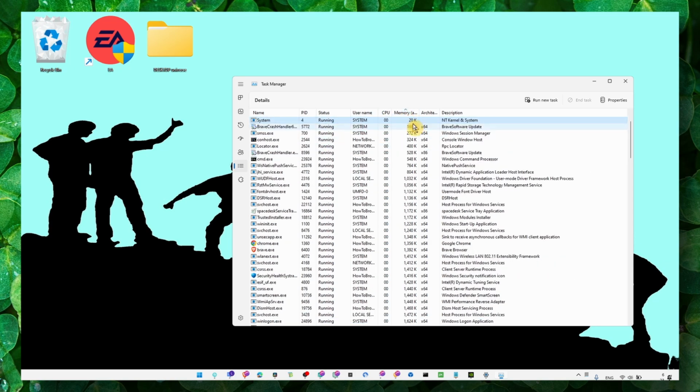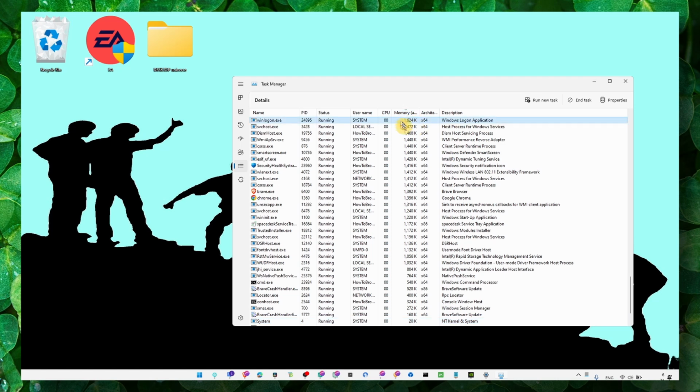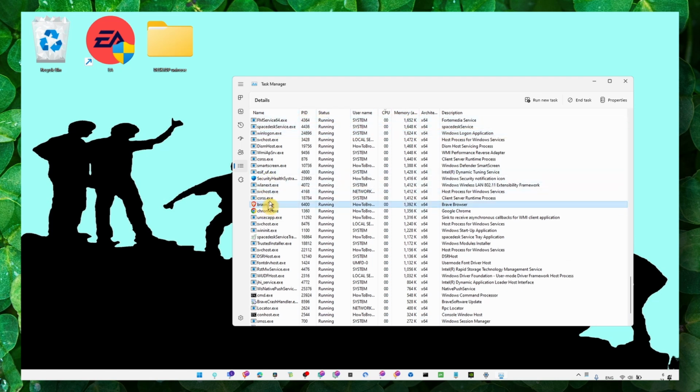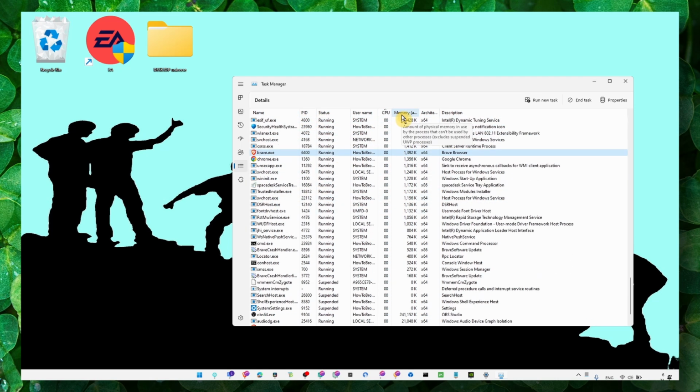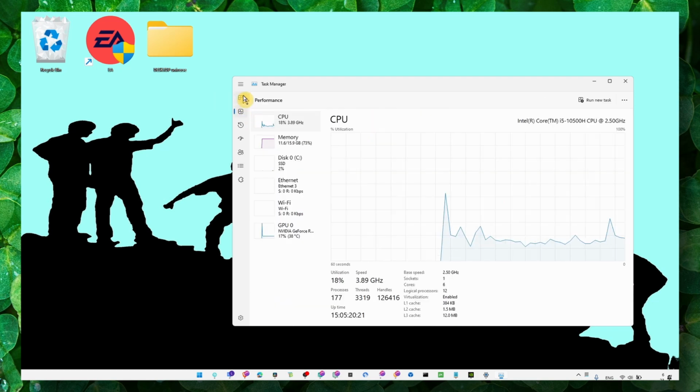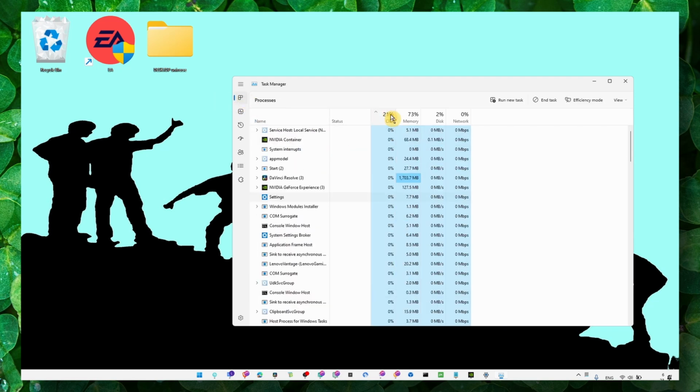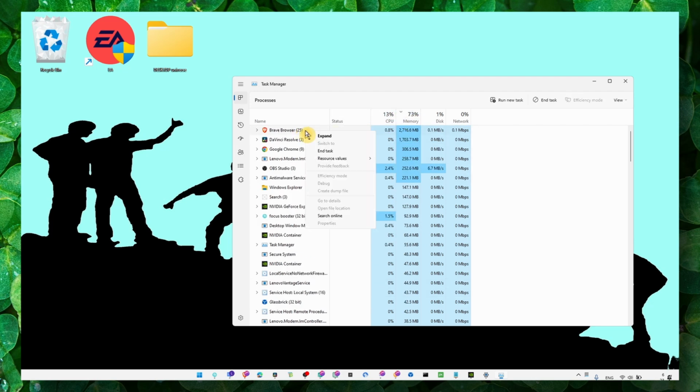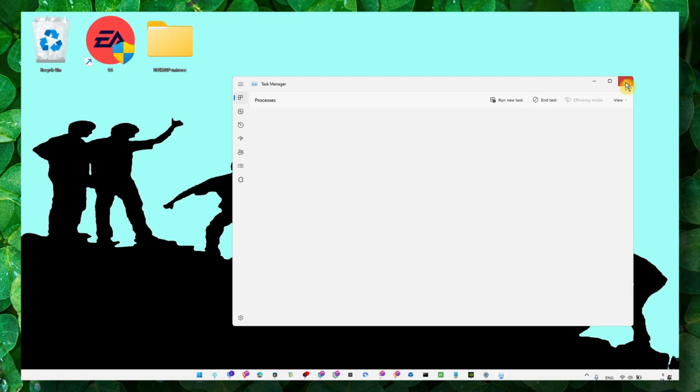As you can see, for me, for instance, Brave or another program is consuming a lot of GPU power. I can click here and see exactly that DaVinci and Brave are consuming a lot of GPU, so I can right click and select end task.